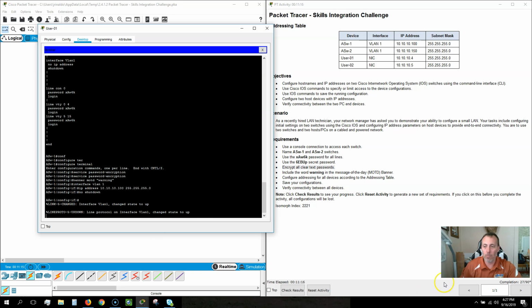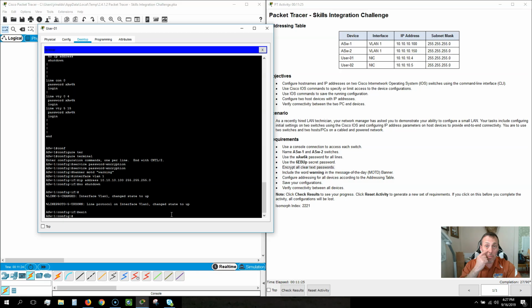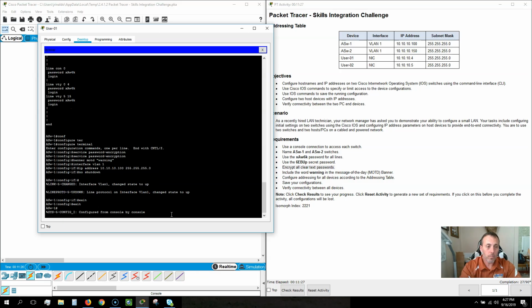Now you see down at the bottom right of our directions, we're now sitting at 27 of 90 points. Okay, one last thing that we have to do. Let's go ahead and exit out of that. And now what we want to do is save all the way out of that.